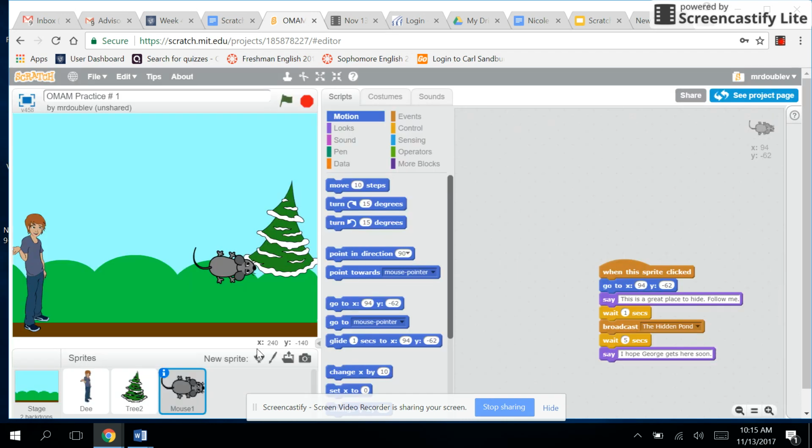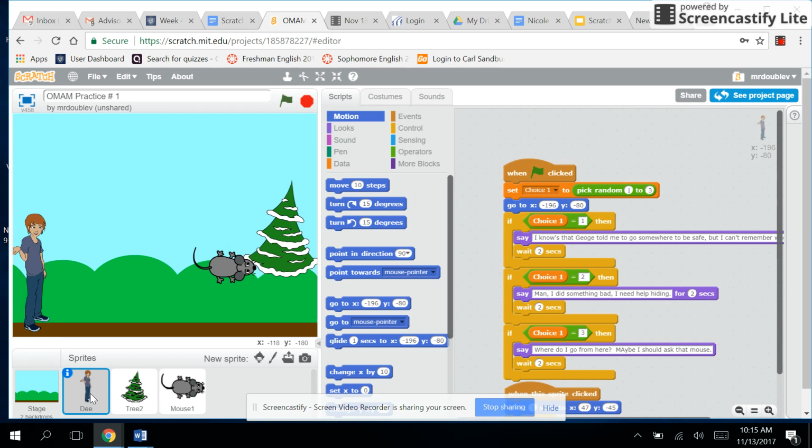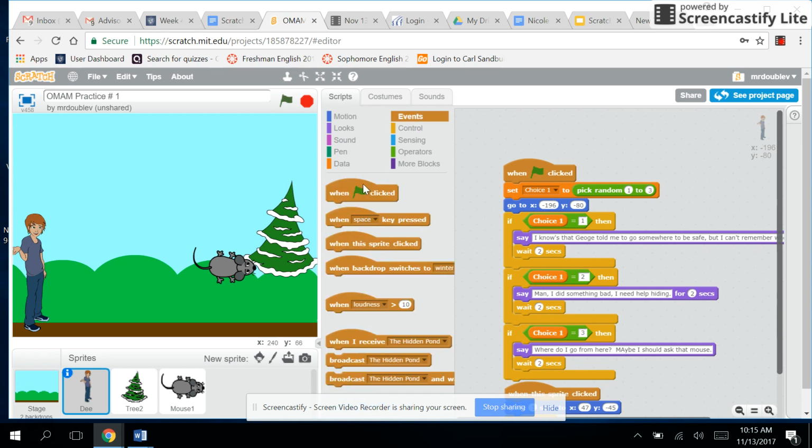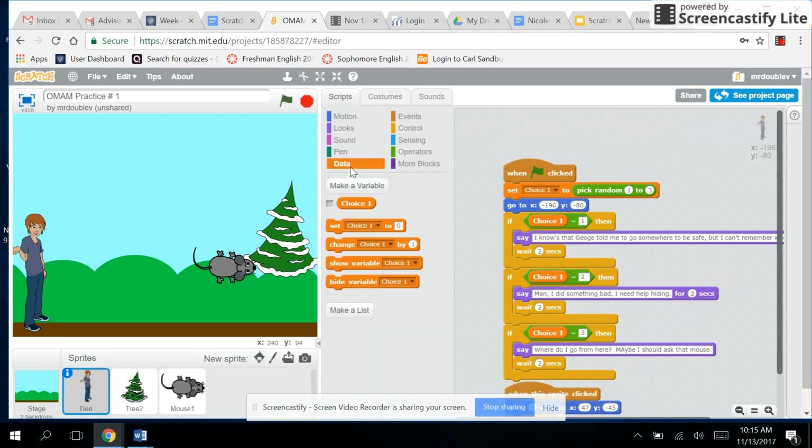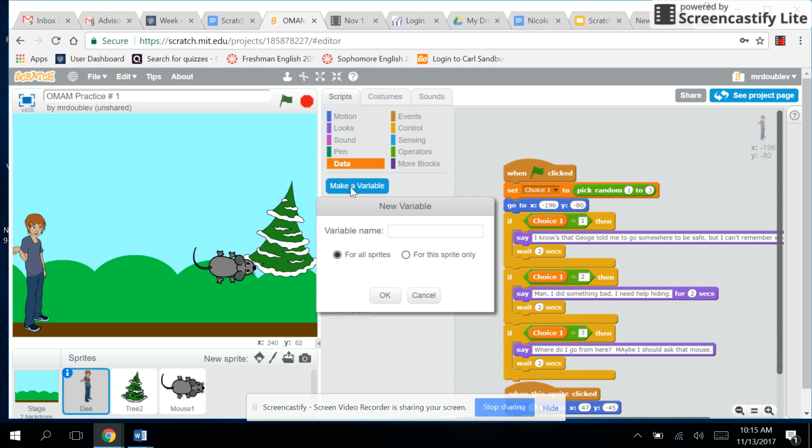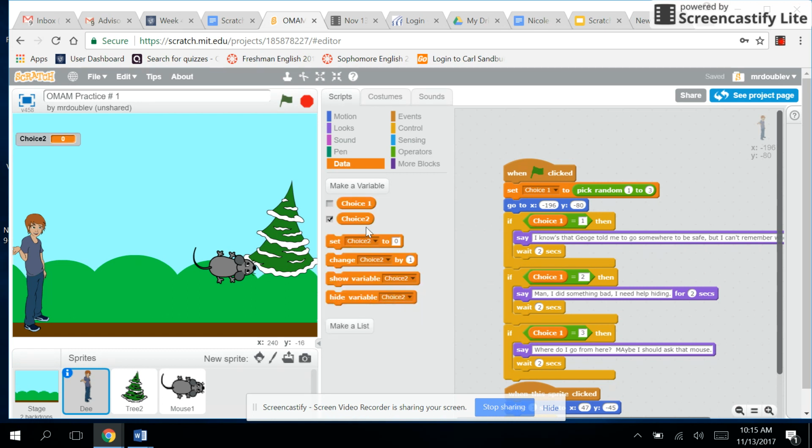Now, how did I script each sprite? Well, first of all, let's start with D. I started out by putting a when clicked block in there under Events. So I grabbed that and dragged it over. Then I needed him to talk, and I want him to say random things, right? So I went to Data and I added a variable and called it choice. I'll put choice 2 just to show you and hit OK. Choice 1 is going to be what I use over here to get him to randomly say things.